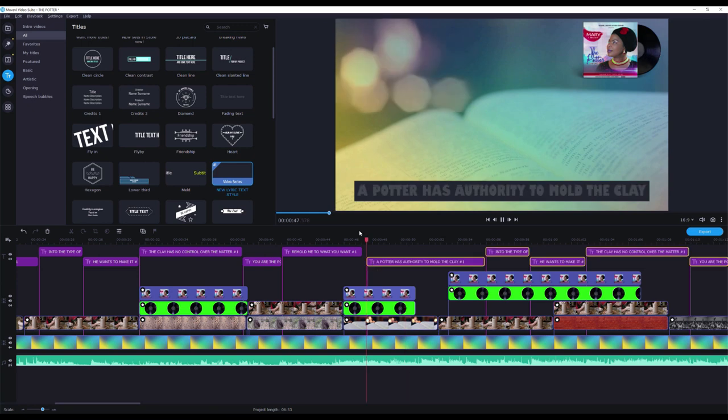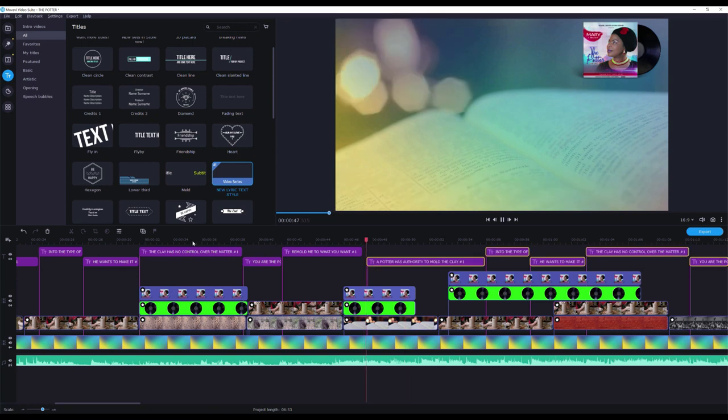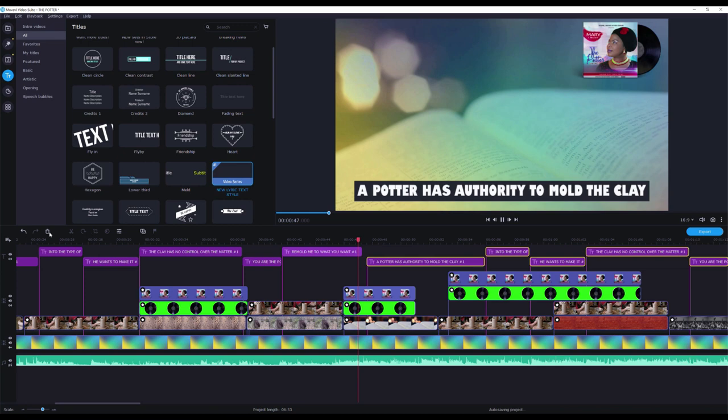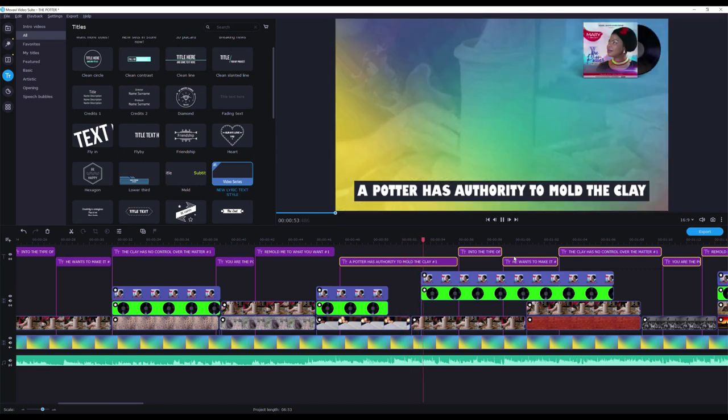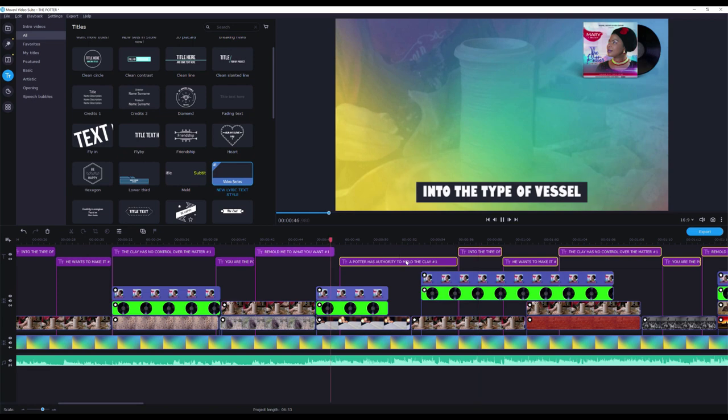Authority. Have to drag a little bit to the back. Potter has authority to mold a clay into the type of this. I think we are ready.